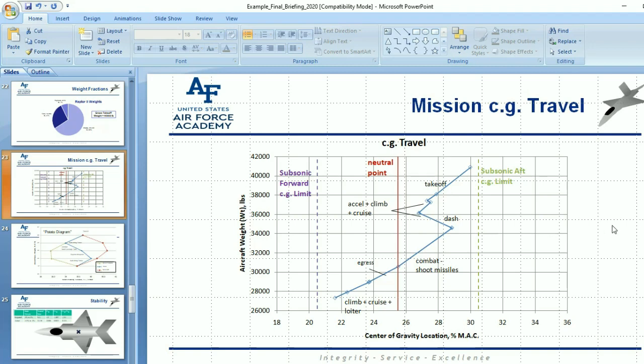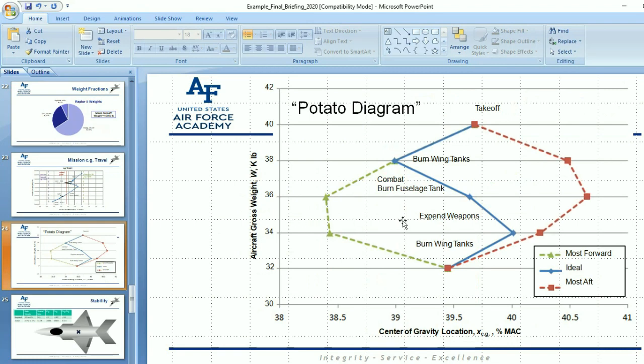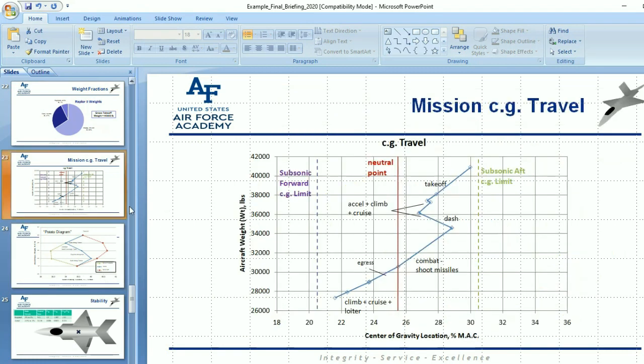The purpose of this video is to demonstrate how to create mission center of gravity travel diagrams like this and potato diagrams like this using the Jet 10 software.